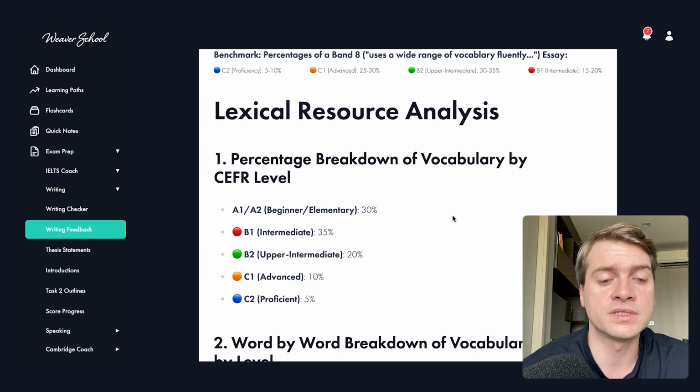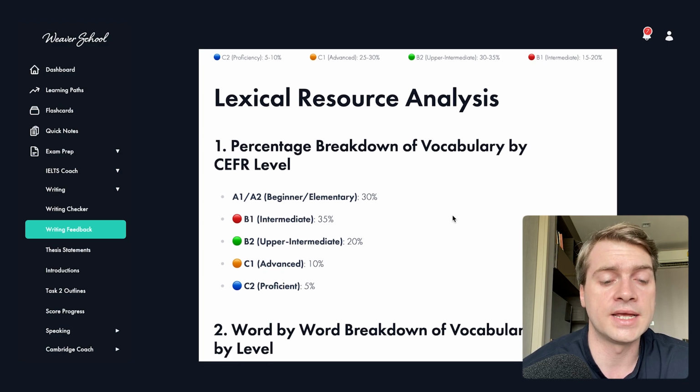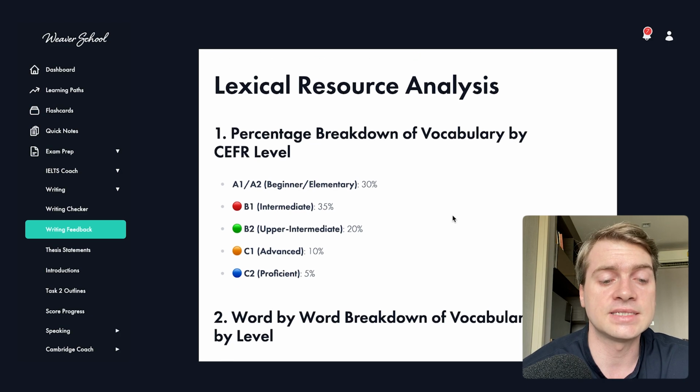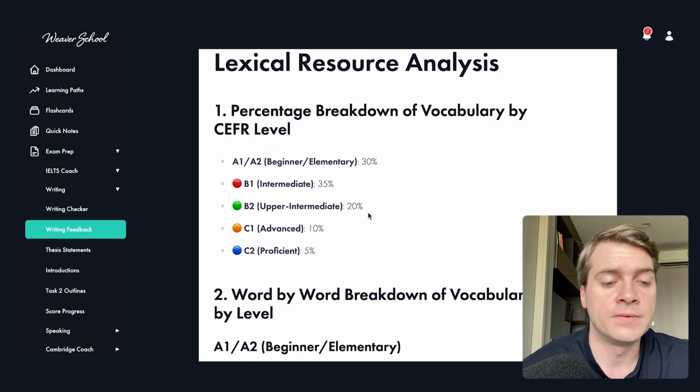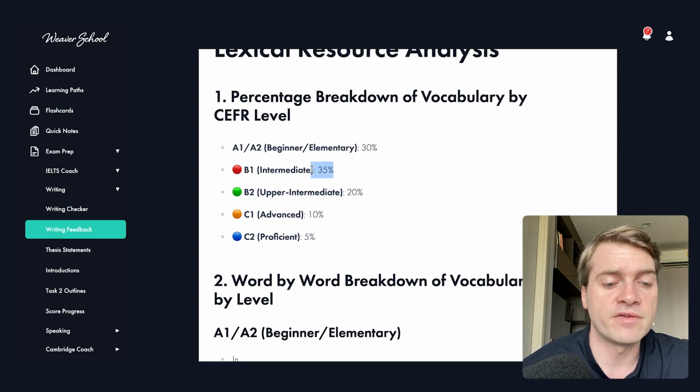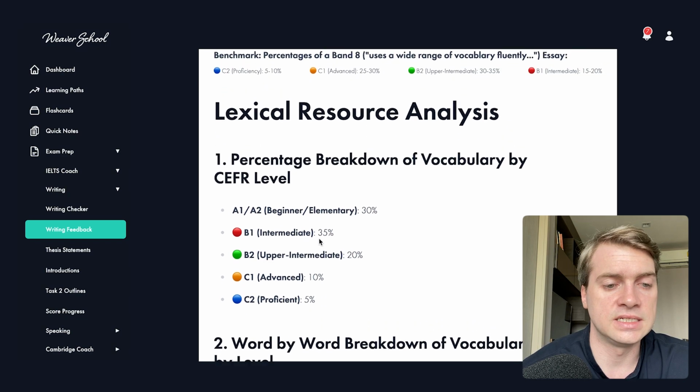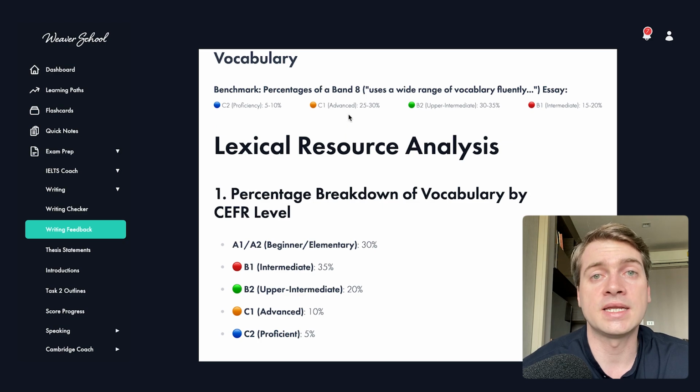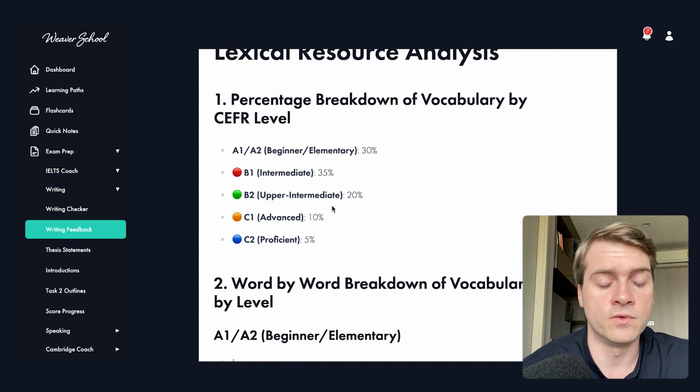Now I'm going to show you a full breakdown of all of the vocabulary words that you used inside of your essay and which level they were. So you can see for this essay, 30% were in A1, A2, and then 35% were in B1, 20% in B2, only 10% C1, and 5% C2. And as we see in the breakdown, we're trying to get at least about 25% of our vocabulary words to be C1. So we're nowhere near that level here, right?